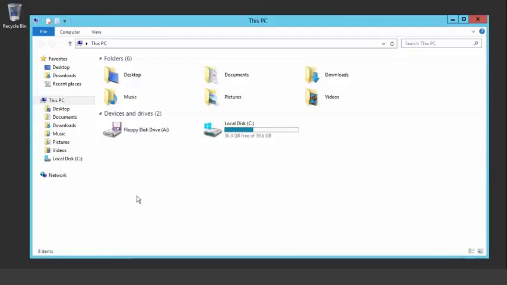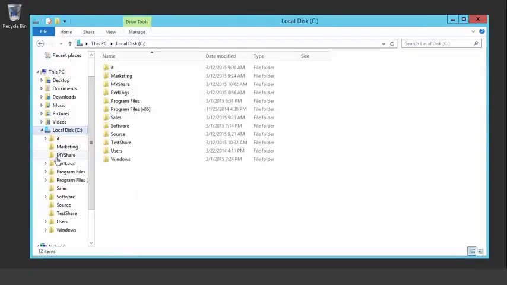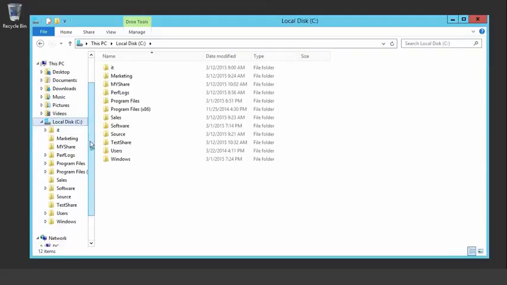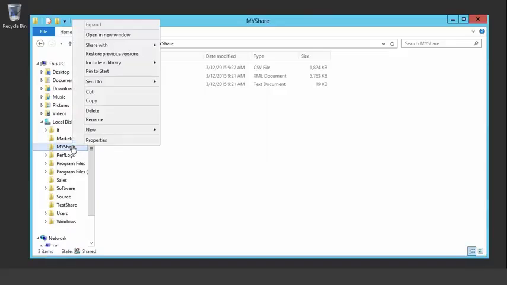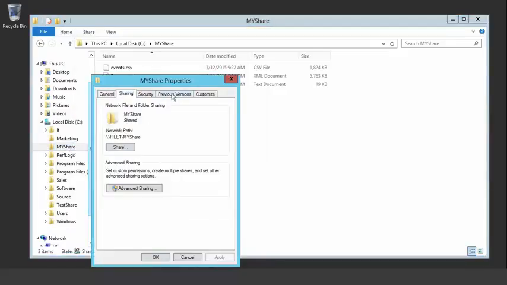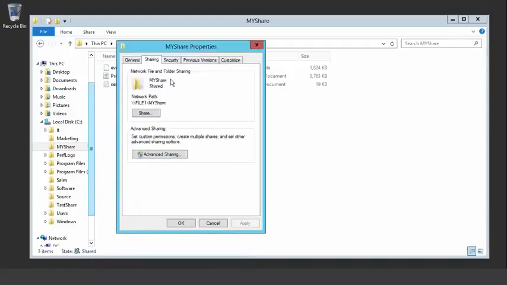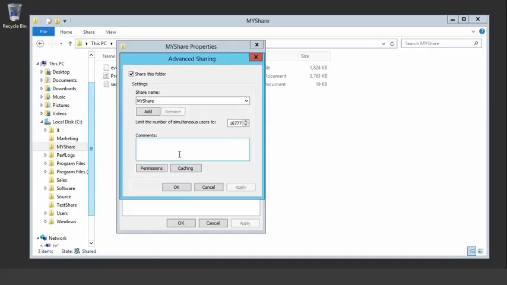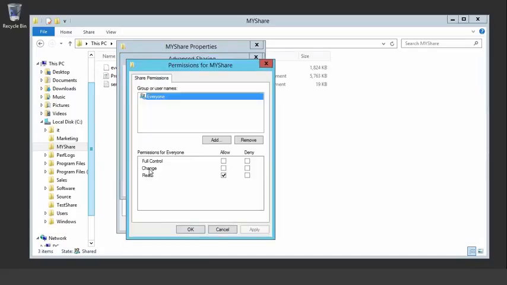Now, I'm going to open up Explorer. Again, I'm on my server just for demonstration's sake, and I'm going to go out to one of the folders that we shared earlier. And I'm going to go to My Share and right click on it, go to Properties, and go to the Sharing tab. This is where I had shared it. There's My Share, shows you the share. And I'm going to go out to Advanced Sharing. And underneath Advanced Sharing, you see an option for permissions.